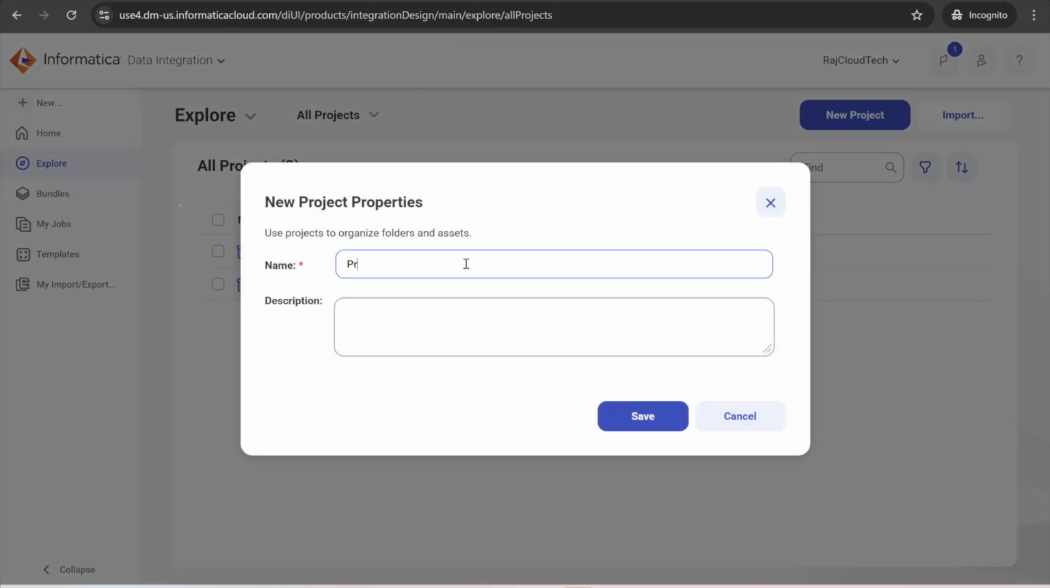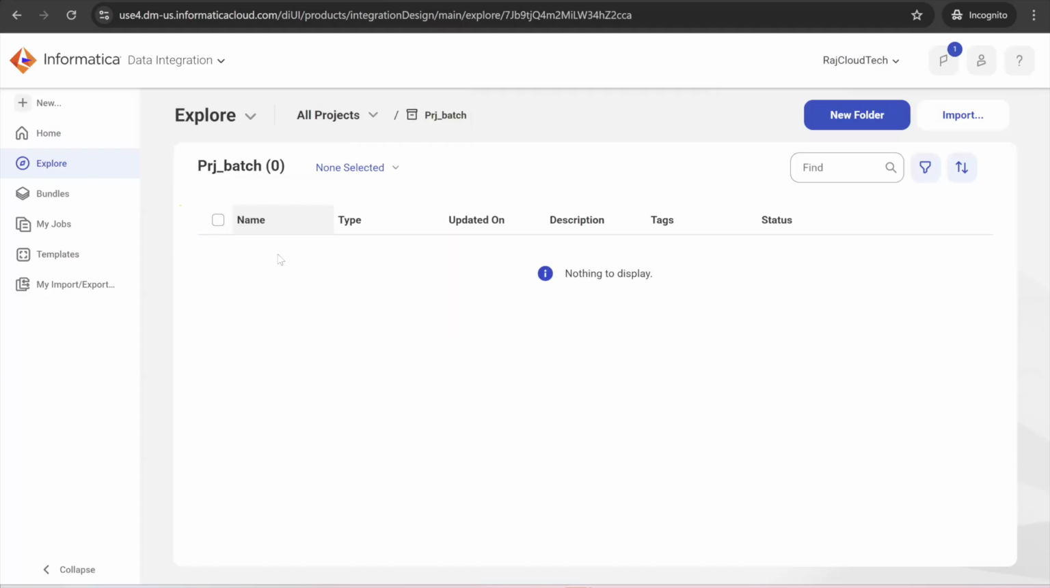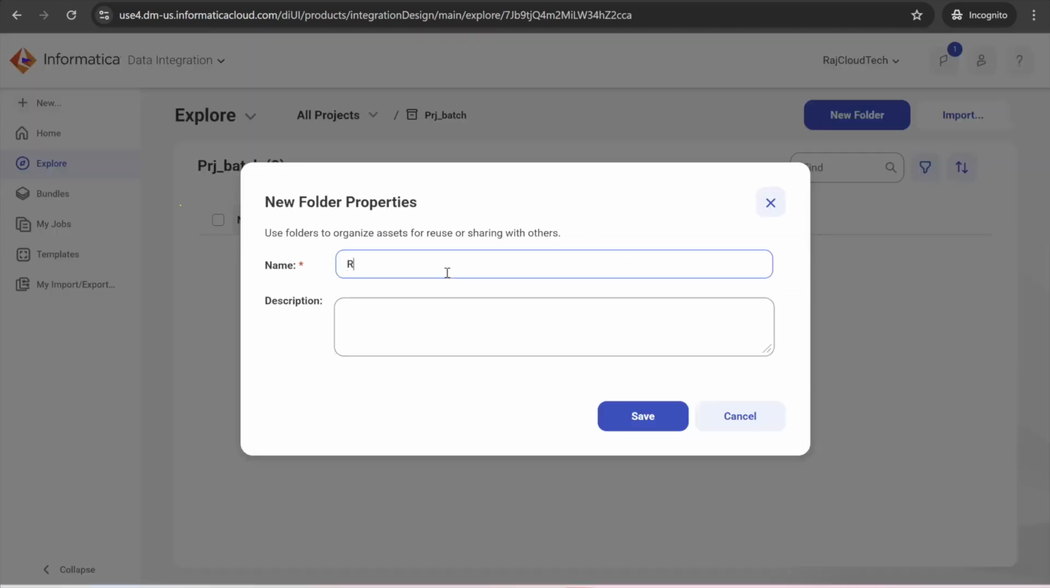Give the project name anything. So I am giving PRJ underscore batch or something, anything. Give a project name and then double click on the project name. You will enter into the project. Now click on new folder. I'm giving the name as Raj Cloud, the folder name. You can give any name.